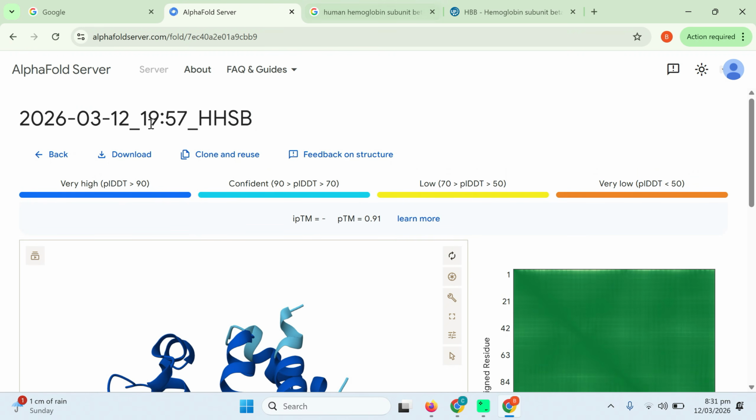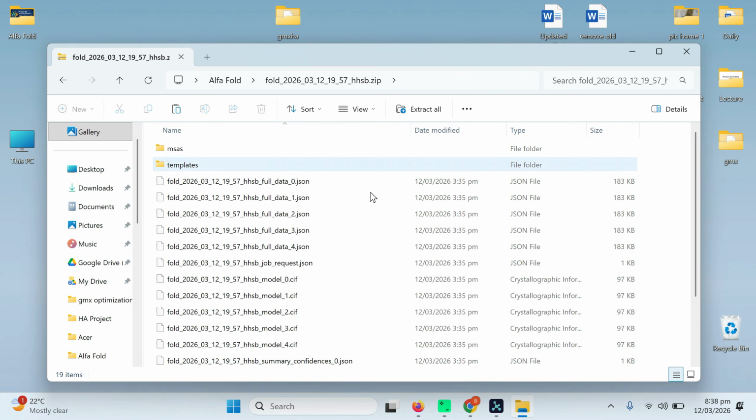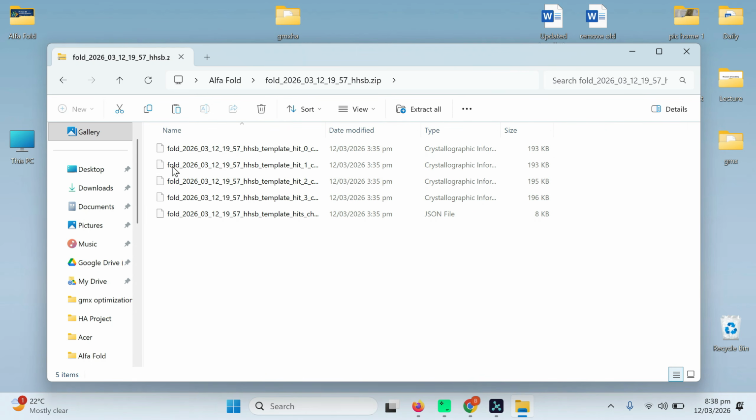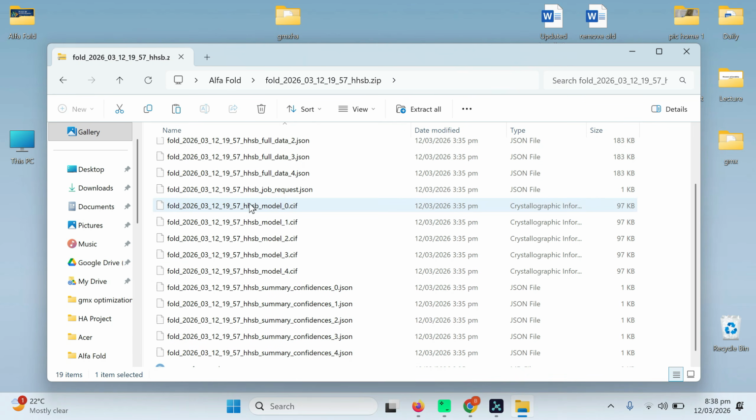So these are all about the result. You can download the result by clicking on this button. These are my results, downloaded in the form of a zip folder. If you inspect the zip folder, you can see the template files which the server used to predict the structure, and the full data file in JSON. Then we have the models. There are a total of 5 models, from model 0 to model 4, and then we have a summary confidence file. The most prominent and important files are these model files.